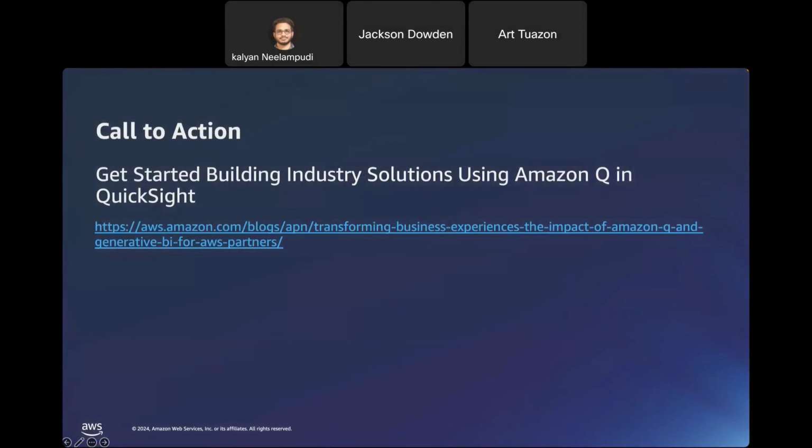Before we wrap up, we have a quick call to action and some additional resources for your reference. So first, there was a blog release last month covering how you can build industry solutions using Amazon Q and QuickSight. And it contains links to lots of great resources that are organized under the Generative AI Center of Excellence for AWS Partners, which is found in Partner Central. The resources found there cover how the AWS partner ecosystem can support you, help you market, and get alignment for co-selling opportunities.